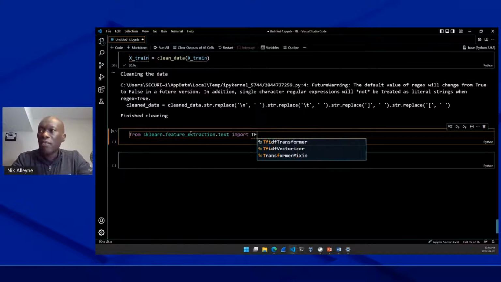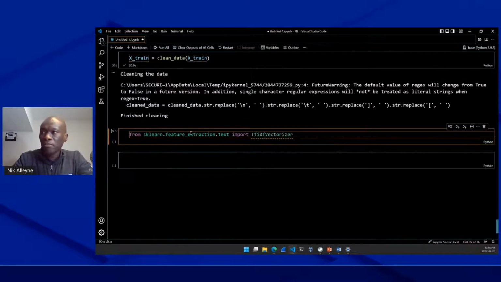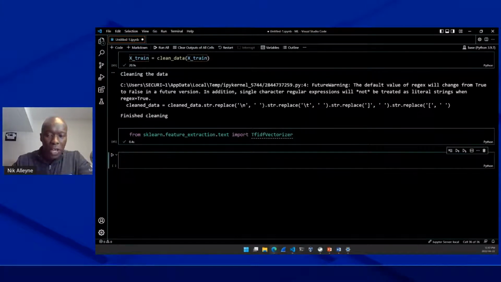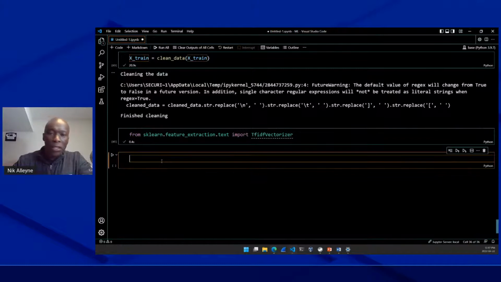Import TF-IDF vectorizer. Now, what is going to happen is, let's say we have a couple of different documents. Let's call it a corpus, and this corpus consists of 3 documents. Let's say the first one is SANS rock. The second one consists of SANS rock paper. The third one consists of SANS rock paper scissors.